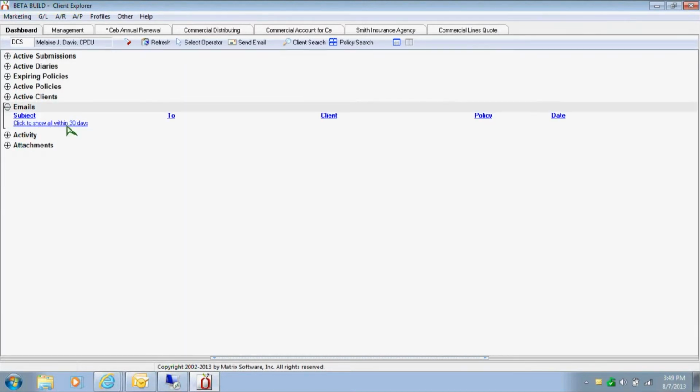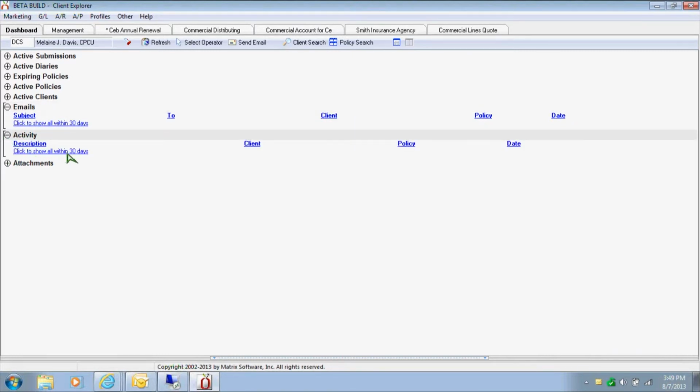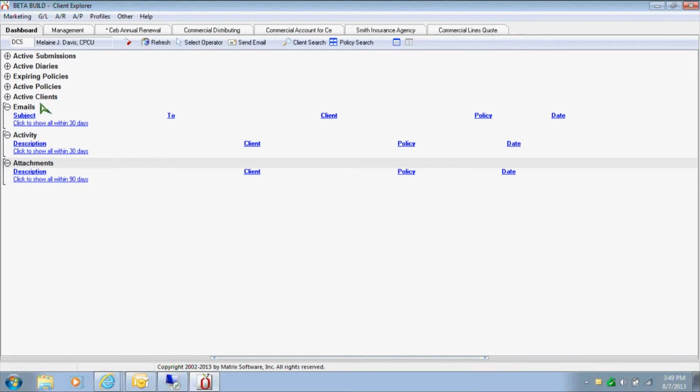Along with that, you're going to be able to open up and see any email that you've sent within the last 30 days. It doesn't matter to who and which client it was on. And also the same thing for your activities, the last 30 days of activities, and attachments for the last 3 months. So that's a really good tool.